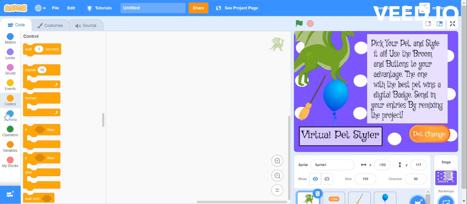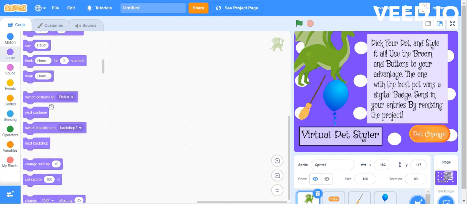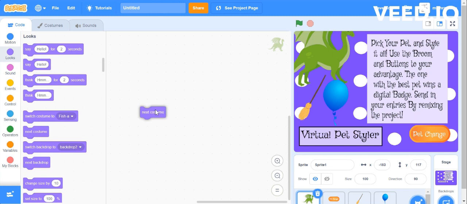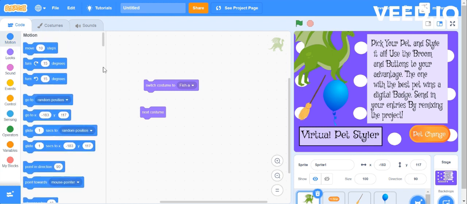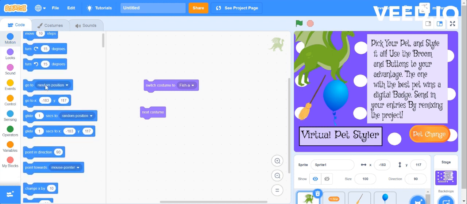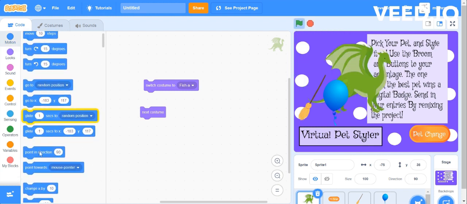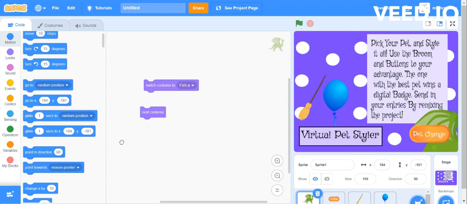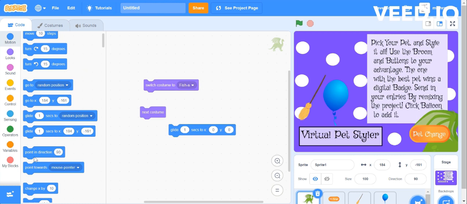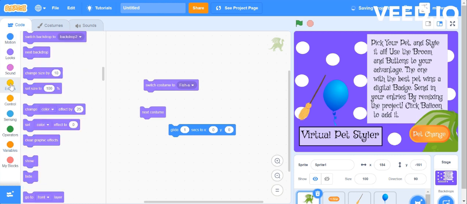The costumes. Switch costume to next costume. We'll need these, and we'll need one from the motion blocks. Glide, sorry, glide 1 seconds to 0, 0. And now we will need blocks from the events category.